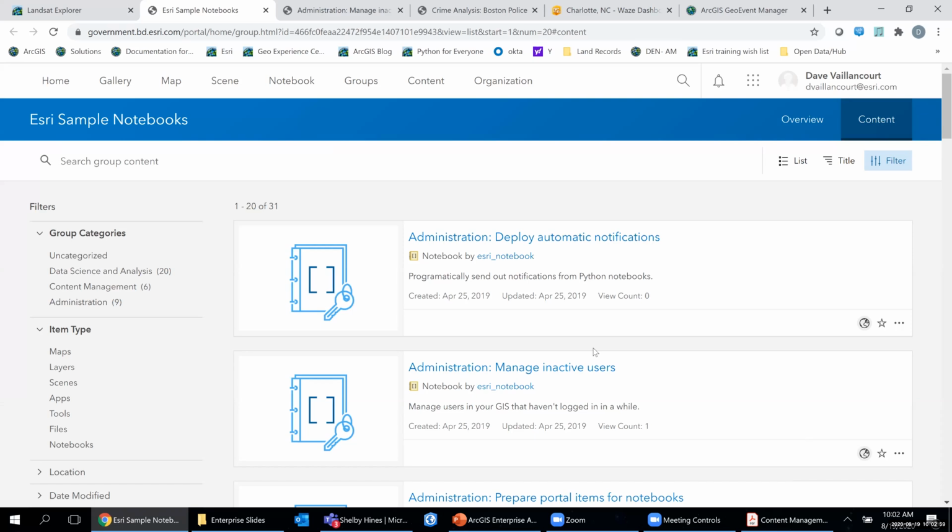Notebooks allow you to do a lot of really important capabilities, and I like to think about them in a couple of different categories. There are notebooks that are built to administer your organization, like making sure users have been logging in, or if users haven't logged in within a year or a certain period of time, you can send them an email or something like that. You can use notebooks to do data science and analysis, or manage content, like check on the status of content, or check for broken links on content.